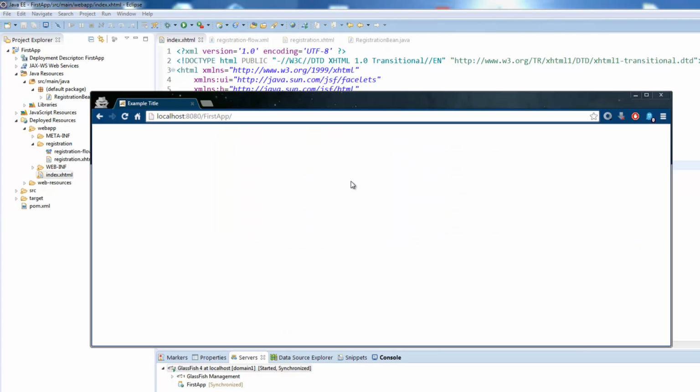We now open up the browser, call the app, and get our start registration button. I will click it, and we enter the flow, which you can see at the URL, which now has added a JSF flow ID. We can now enter names here, but that's all we can do for now because we haven't added any more pages. So that's what we will do now.